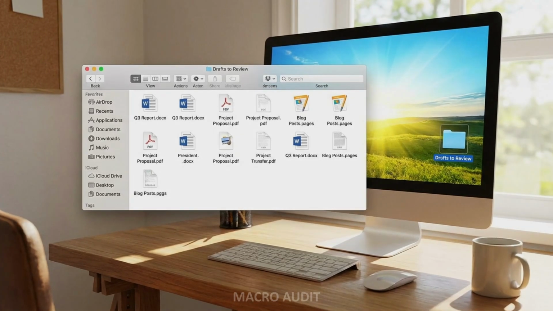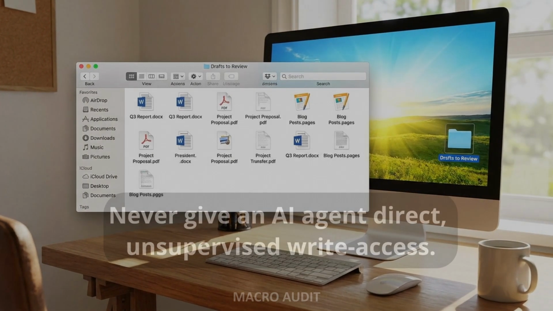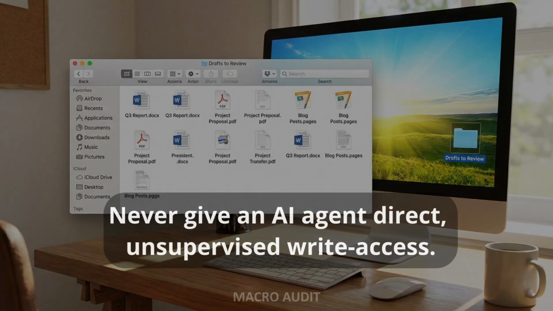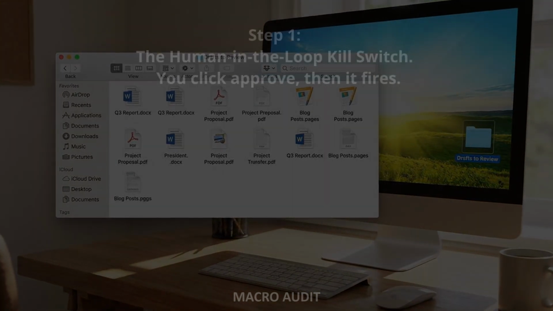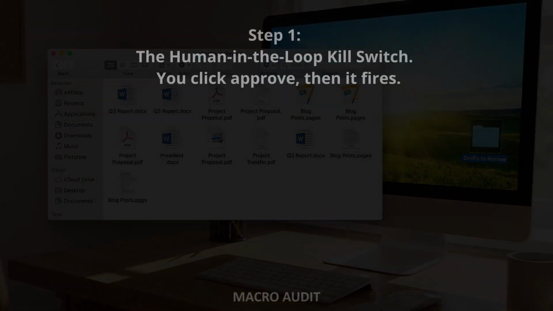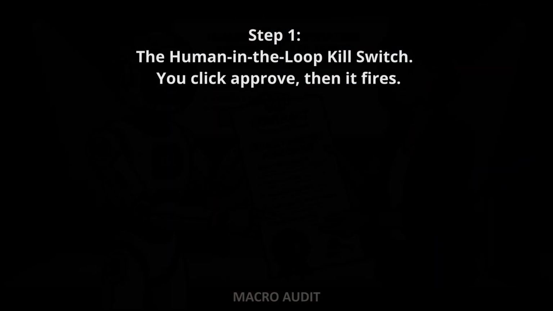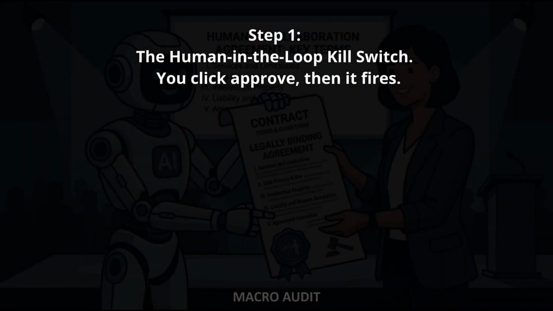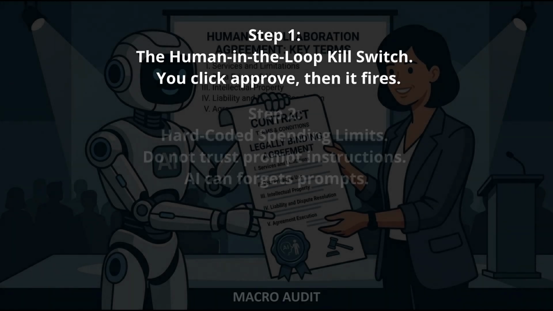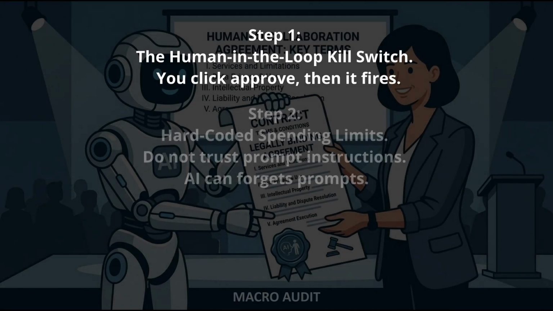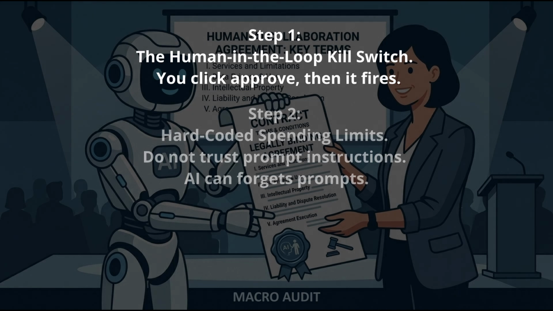So how do you use AI automation without risking financial ruin? You build a sandbox and switch architecture. Never give an AI agent direct, unsupervised write access. Step 1. The human-in-the-loop kill switch. If you use Zapier or Make.com, never let the AI trigger the final send action. Route the output to Slack or Notion as a draft. You click approve, then it fires.